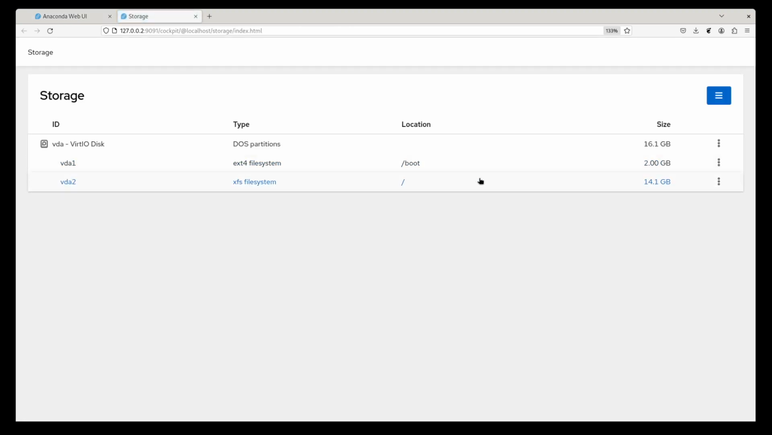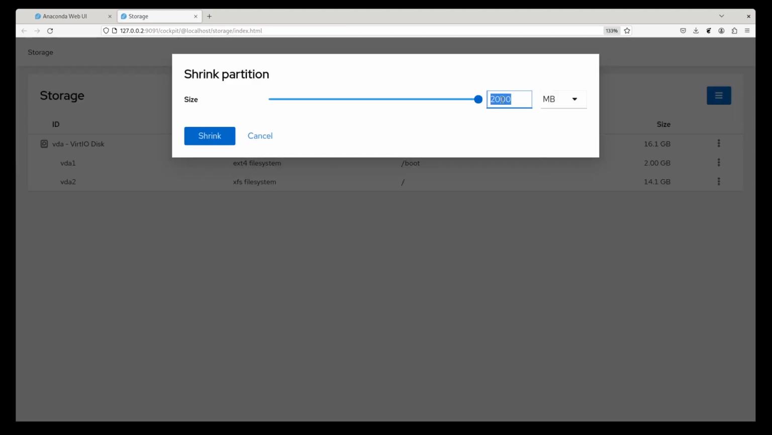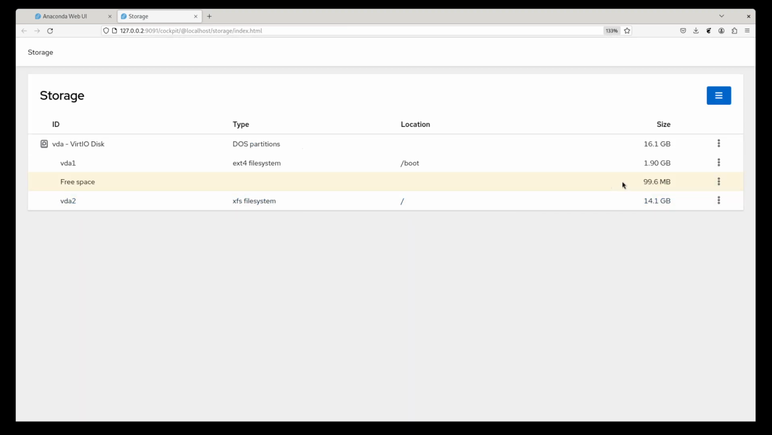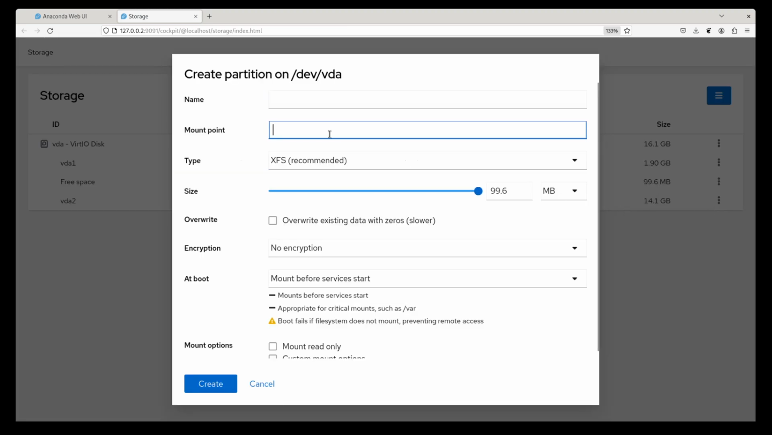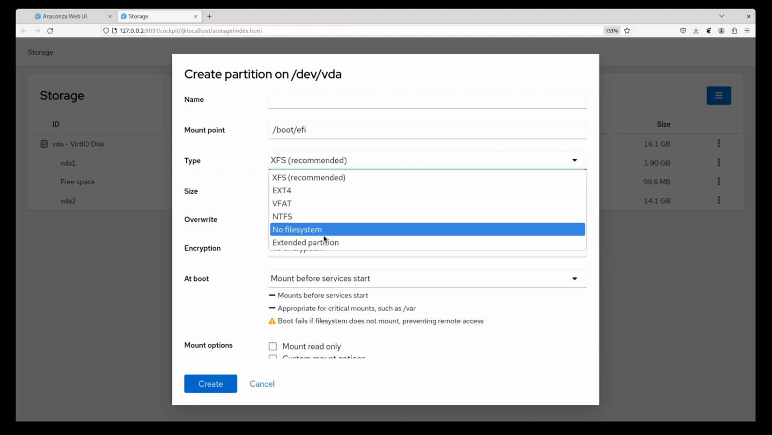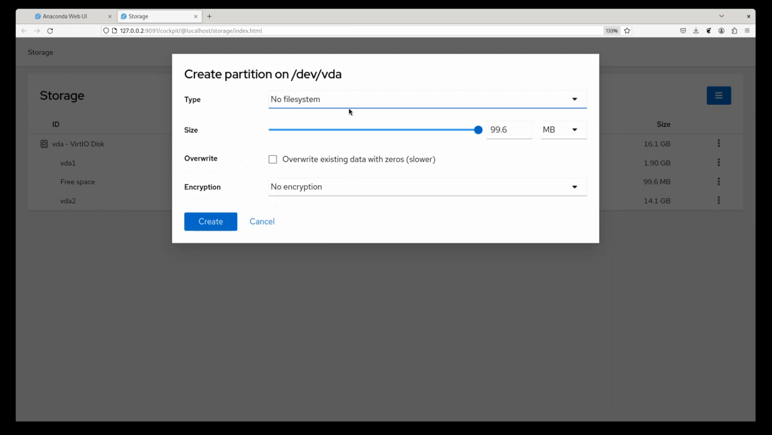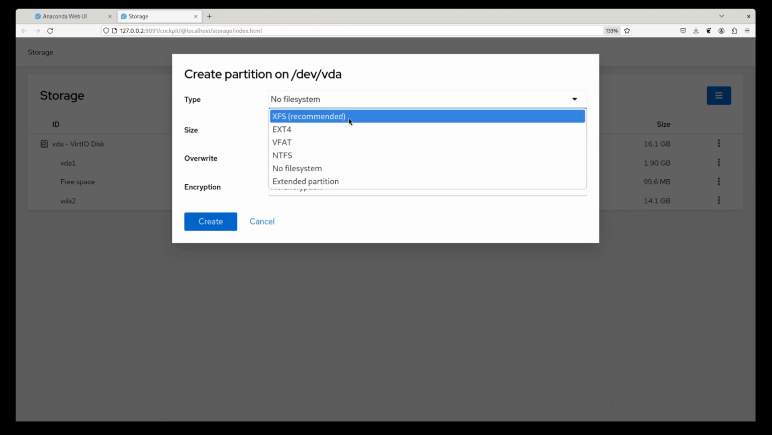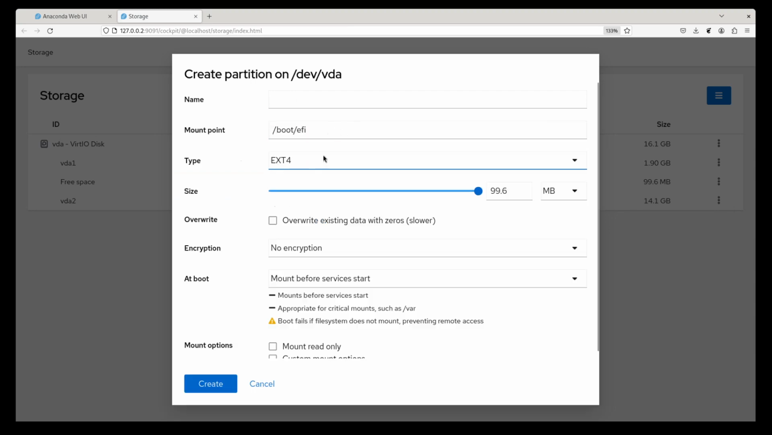And let's just make this a little bit smaller. Let's make it 1900, and we use the rest for the EFI system partition. I don't really know what that is at this point, but we know where it should be mounted. And yeah, I don't know, maybe no file system. Anaconda will know. I know that we can't mount it. It needs to have a file system. Okay, /boot/efi ext4. That's created.